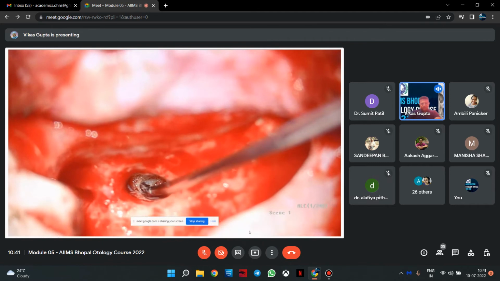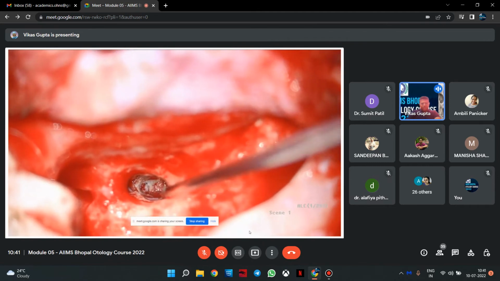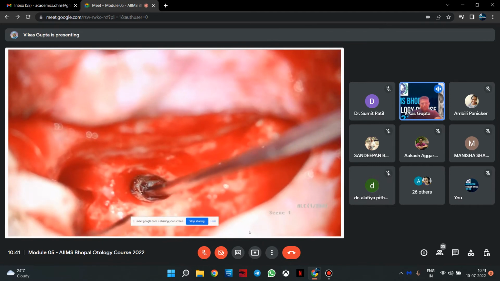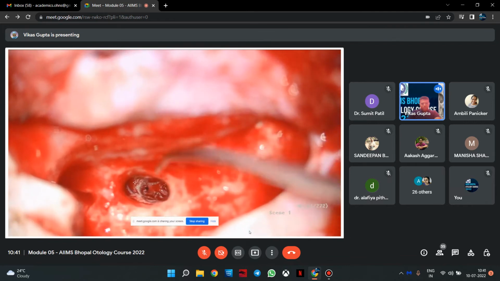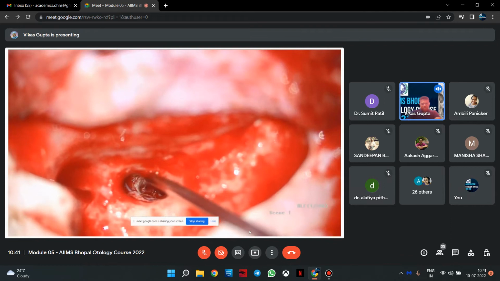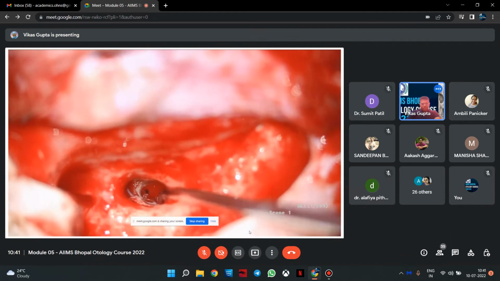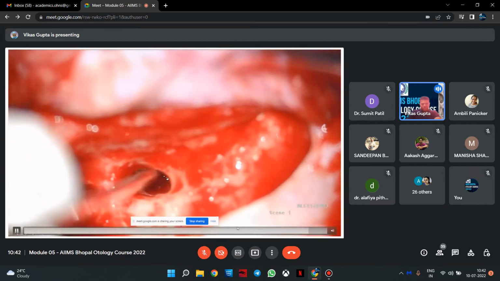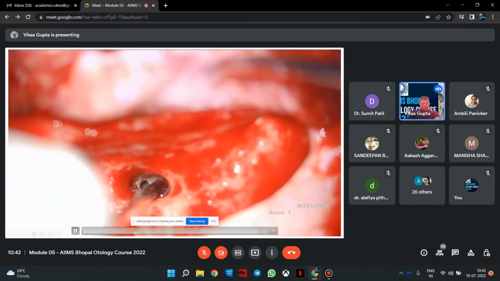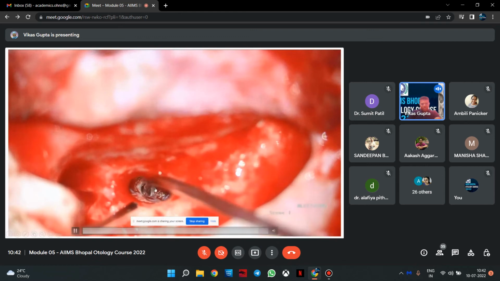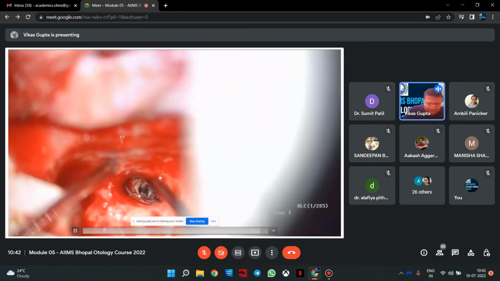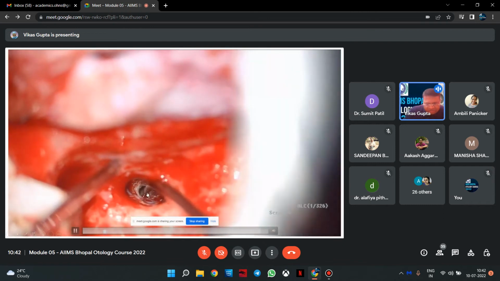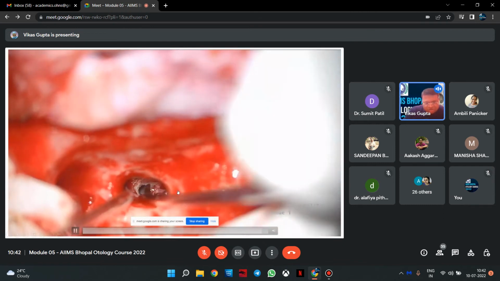Once sufficient bone work has been done, we just remove it with a small needle or a small pick. A right angle pick can also be used, which you use for your stapes surgery. Once it is done, now you can see the lumen of the cochlea very well. So now it is very well prepared for your insertion and it will go very smoothly.